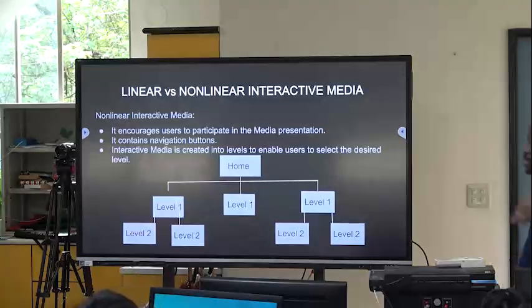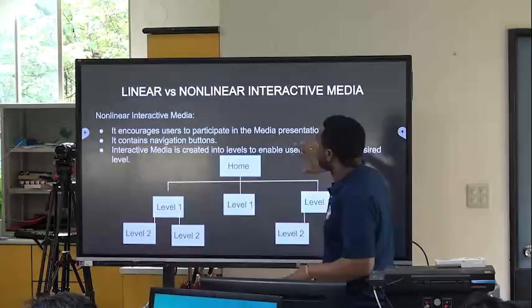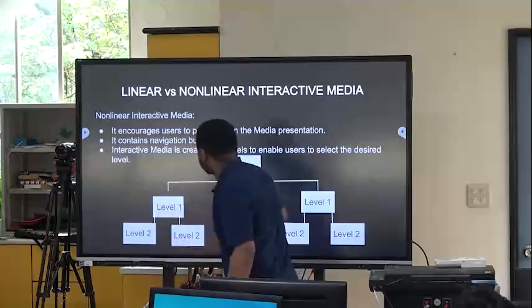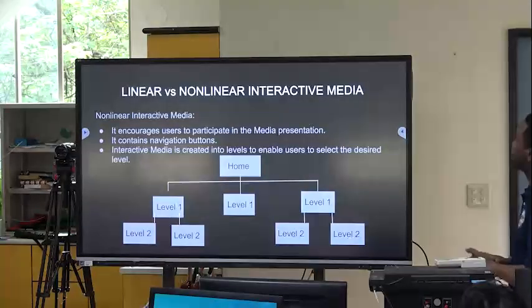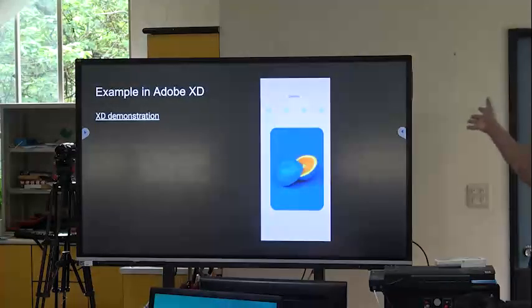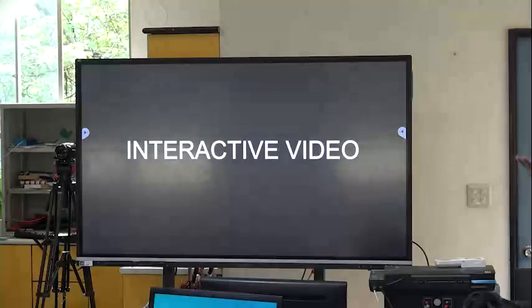Nonlinear, as we often say, encourages users to participate. It contains navigation buttons, so you can click home, you can click level one, you can go to this one. It's created into levels and allows users to select desired levels. These are examples of the nonlinear I designed, which I showed you last time. If you want to see it again, I can show it again. But that was a review to refresh our memory of interactivity.